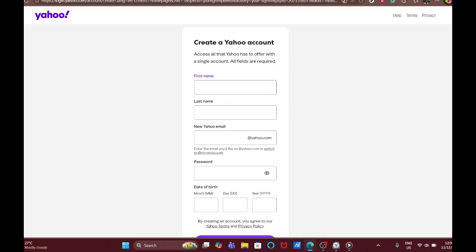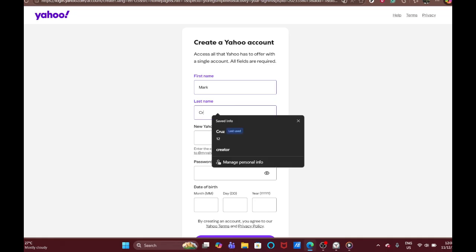Start by opening your web browser and heading to the Yahoo Mail sign-in page. If you see a login form, look for the option that says Create Account. Click that to begin your setup. This takes you to a form where you'll enter your basic details.